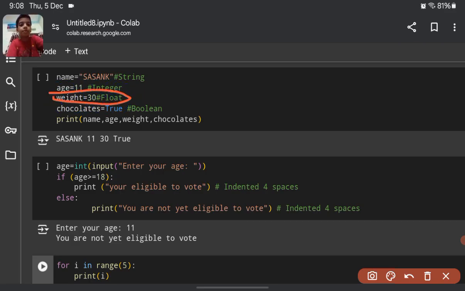After that, we can see chocolates is equal to true. It is a type of boolean. If you want to know what these are, you can go to the third episode.